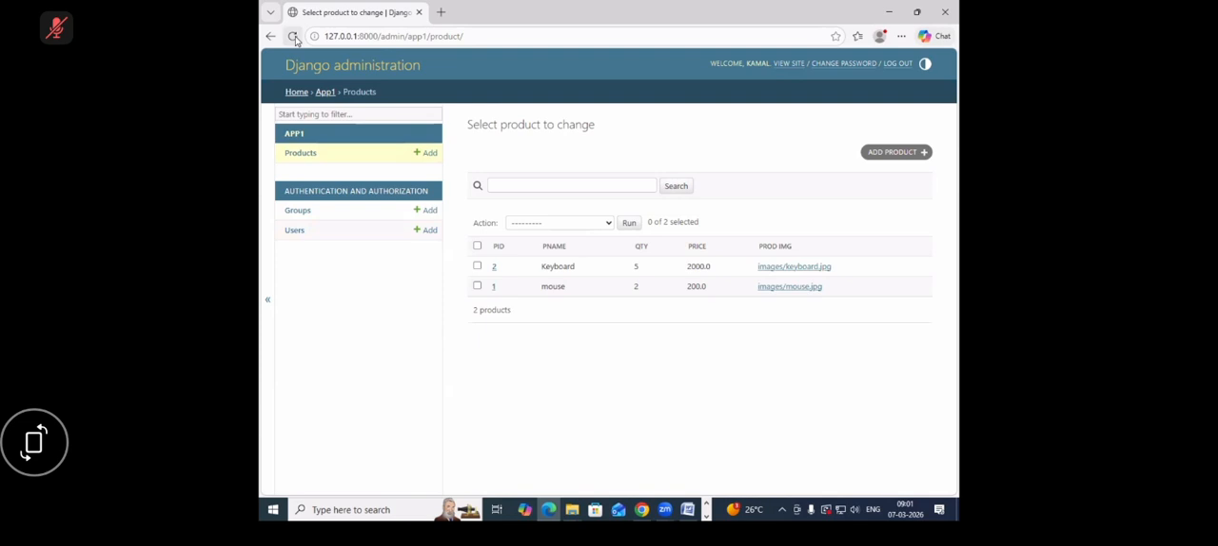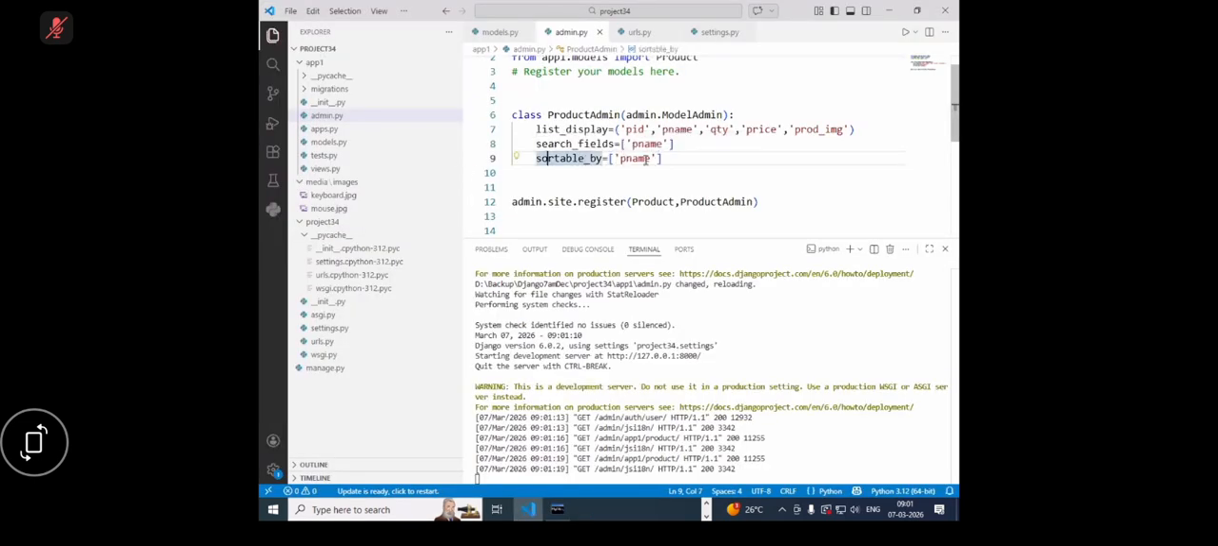Products, come here and refresh this. Now K and M. After K only you'll get M, right? So if you want, you add another product. You can sort it by a specific column, and you can define the search field. How you want to display it, you can even define that. And you can create any number of users.